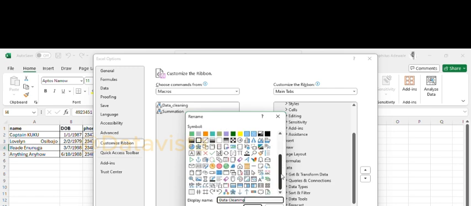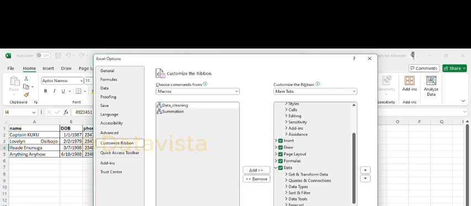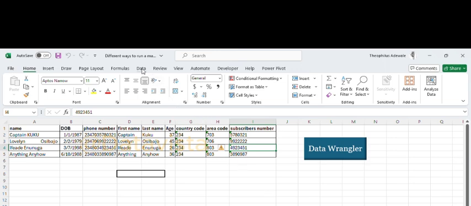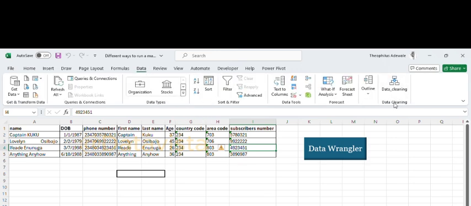I'm looking to see if I can get anything that looks like a brush. There's none. Okay, this play icon is not bad. Play looks like run, right? So I will click OK. I've clicked on my data cleaning already, so I'll click OK. Now if I go to the data tab, if you notice, I now have a new group that I just created, and this is data cleaning. This is my macro.